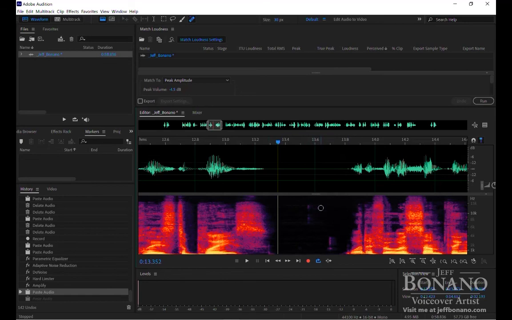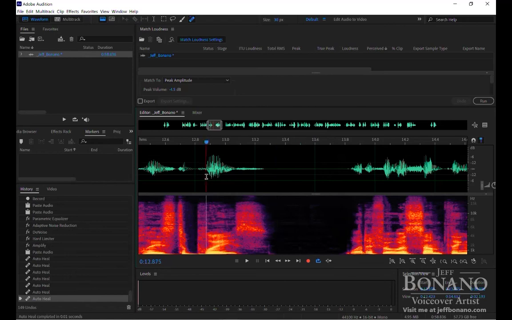But with the brush tool, you hit B on your keyboard and it'll open up this circle. And just like Adobe Illustrator or Photoshop, you can just paint over these mouth clicks and see how it just gets rid of it. There are sometimes where it's a little bit more stubborn, so you have to keep rubbing it out. But it is very powerful and it does a wonderful job at cleaning up those mouth clicks.